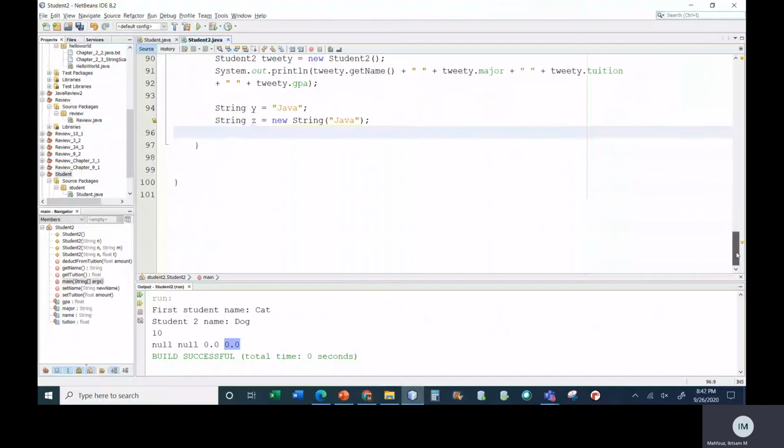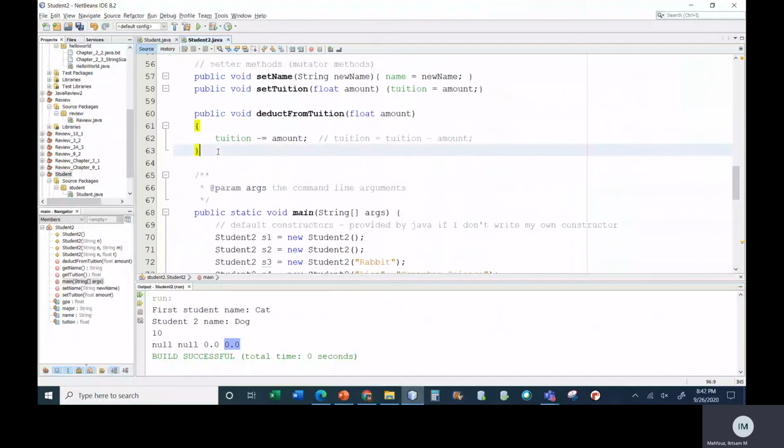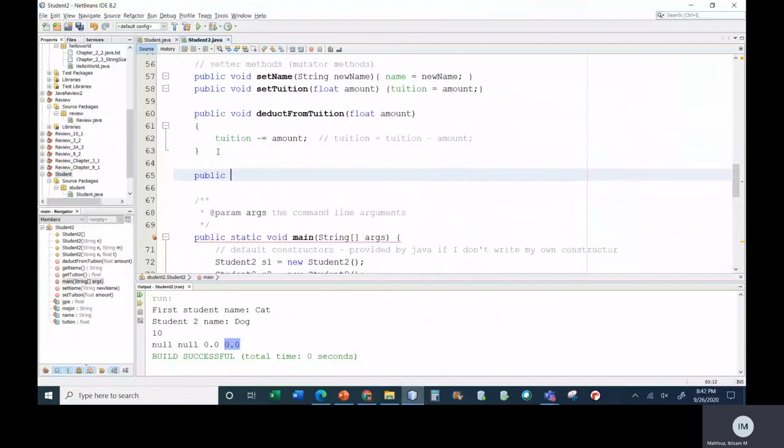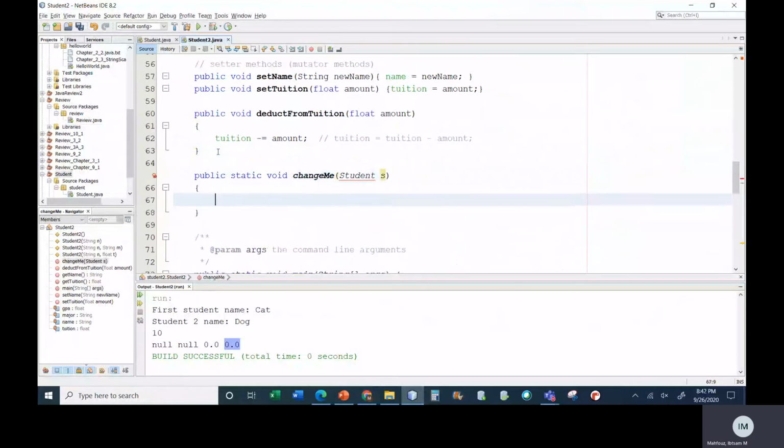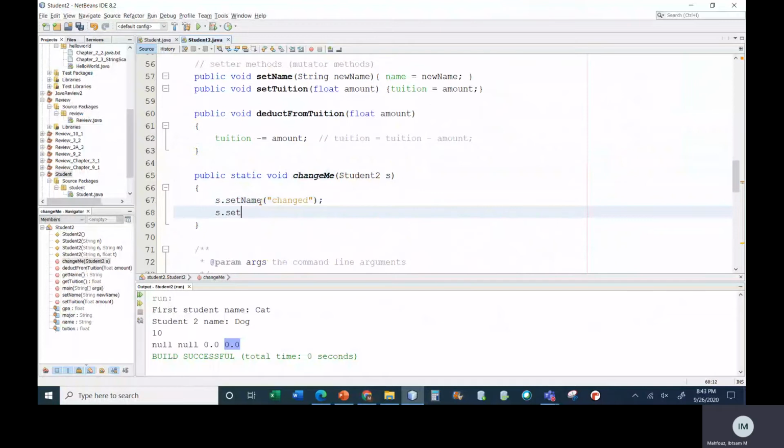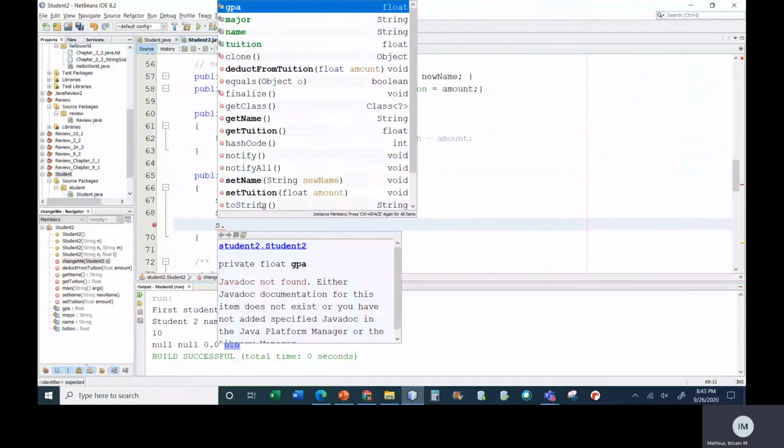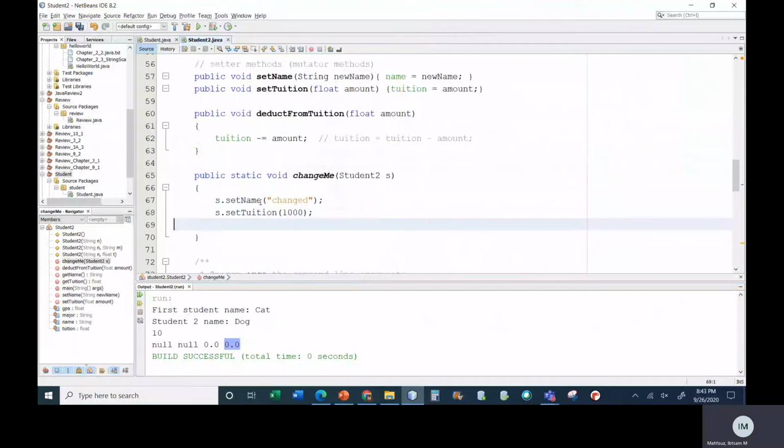So here, what I'm going to do is I'm going to write a method. This method is not going to be part of the class. It's going to be a static method. So I'm going to say public static void change me. And it's going to take a student, S, and what it's going to do is going to go to the student, and it's going to say set the name to changed, and it's going to say set the tuition to 1,000, so it's going to do two changes.